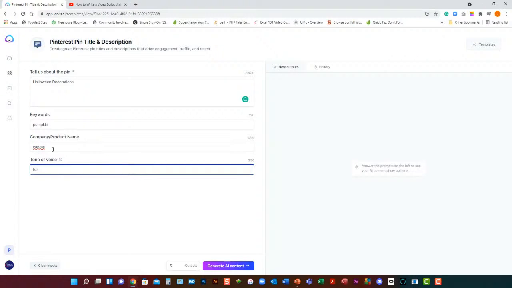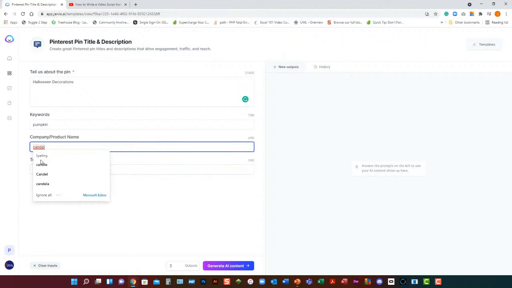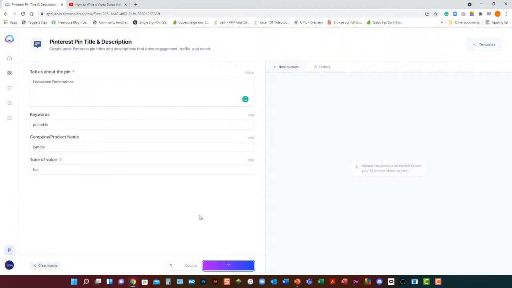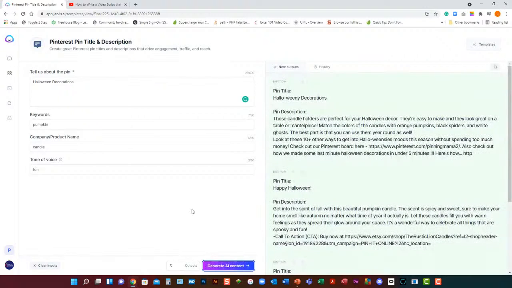So I just made this up. Oh, it helps if I could spell candle, huh? Okay, there we go. Let's go ahead and click on Generate AI and see what we get. So hopefully you're seeing some ways that you might use this. Remember, you can get 5 days for free to test it out.